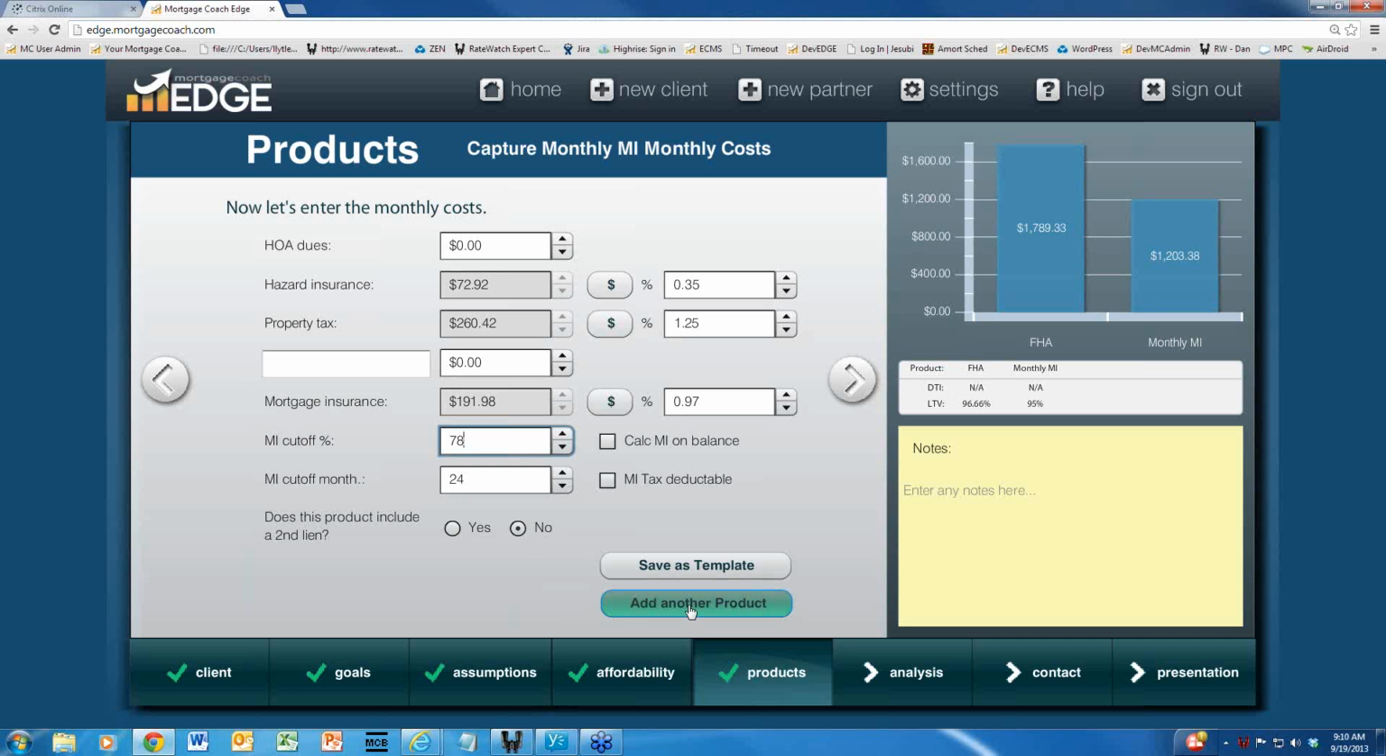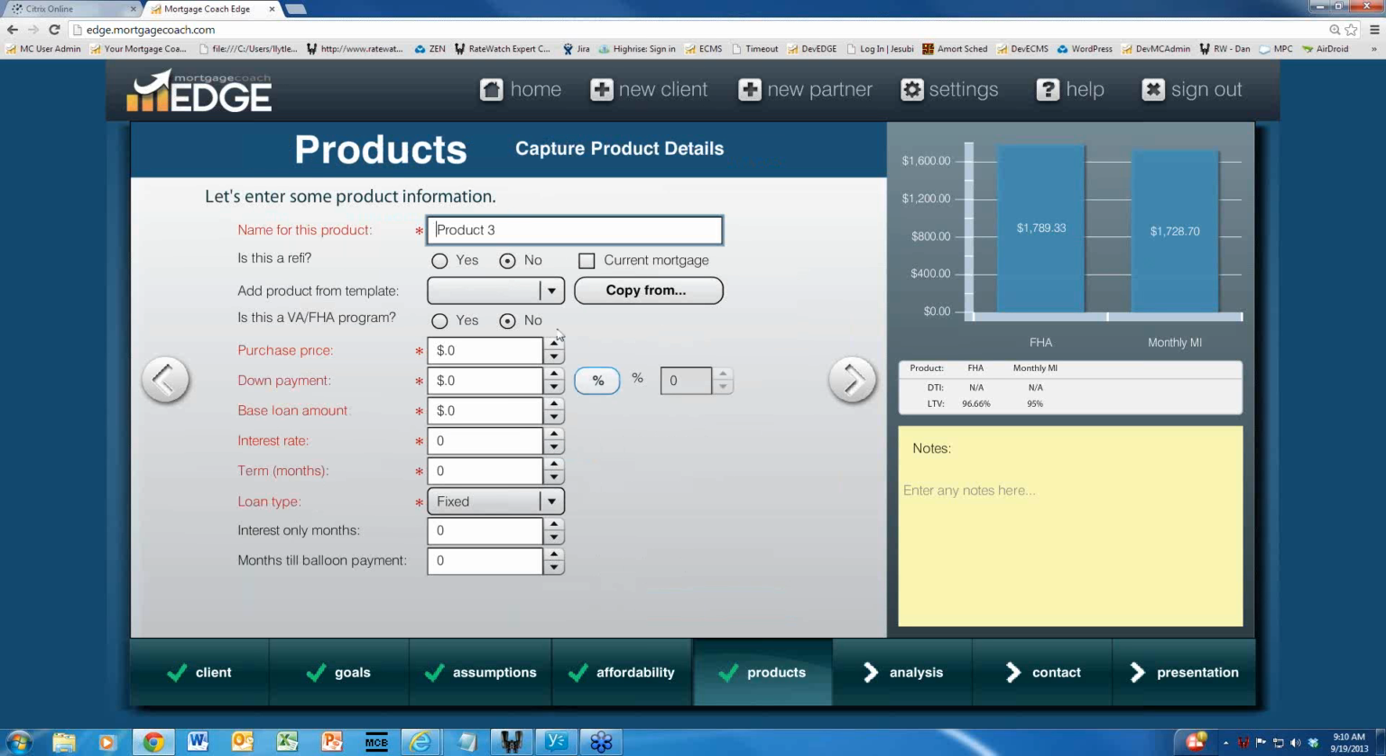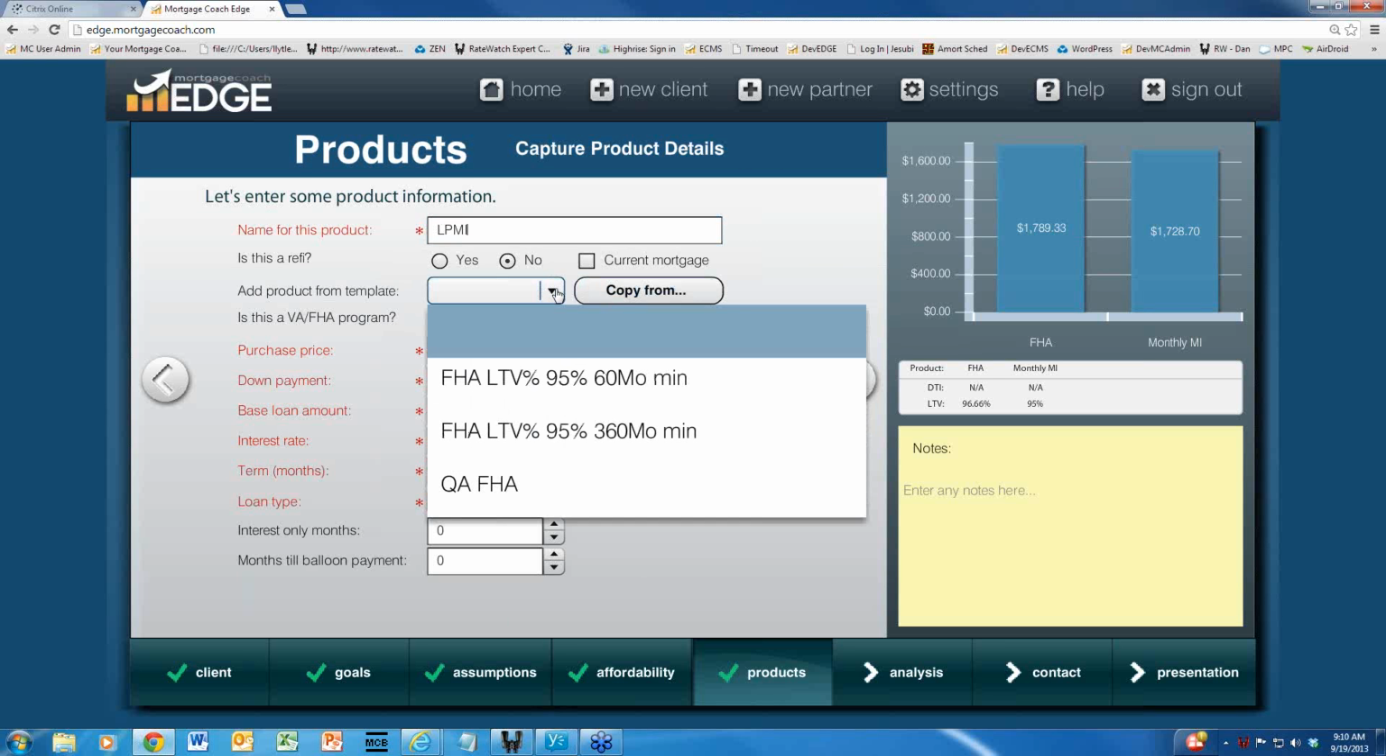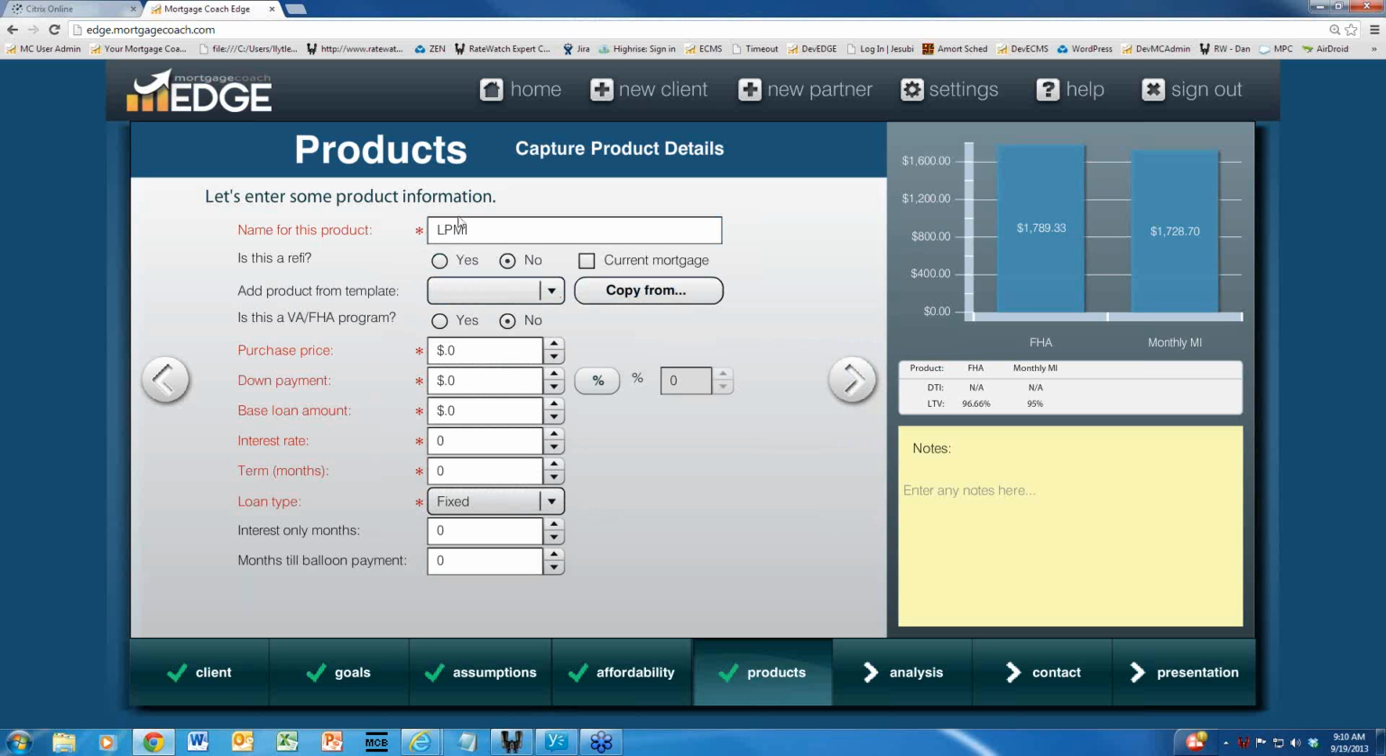Now we're going to go ahead and create our second product, or third product actually, and this is going to be lender paid MI. So let's go ahead and just put in my description for lender paid MI. And in this particular case, we've showed you how to copy from templates, but basically my lender paid MI is very similar to my conventional loan, and I just want to modify it slightly.